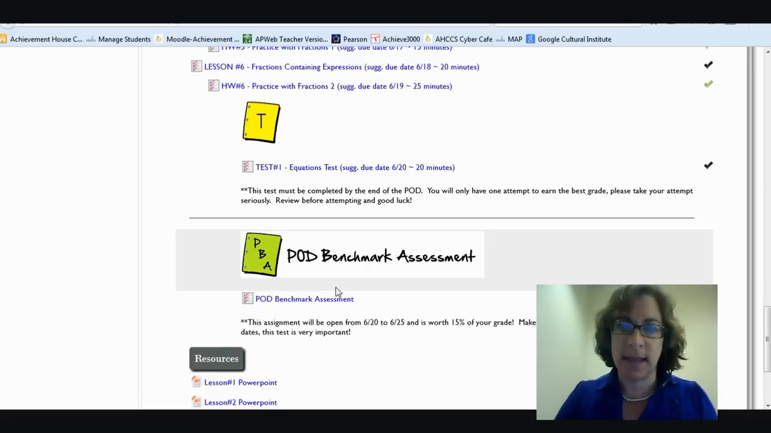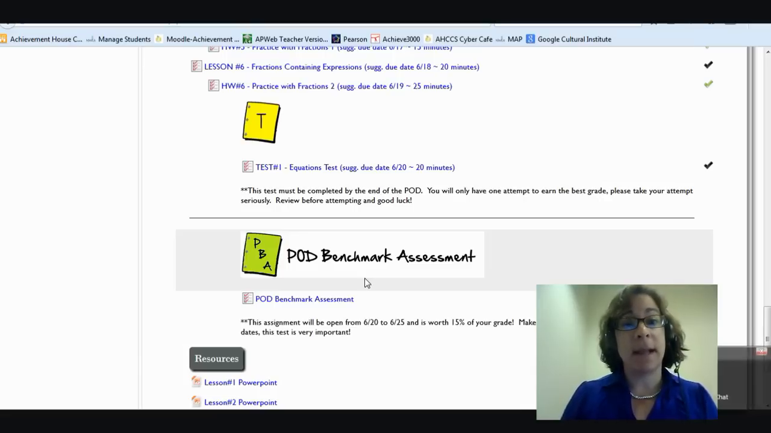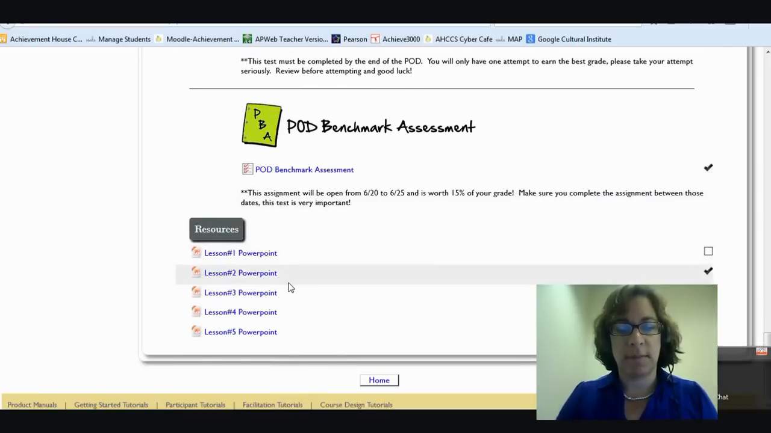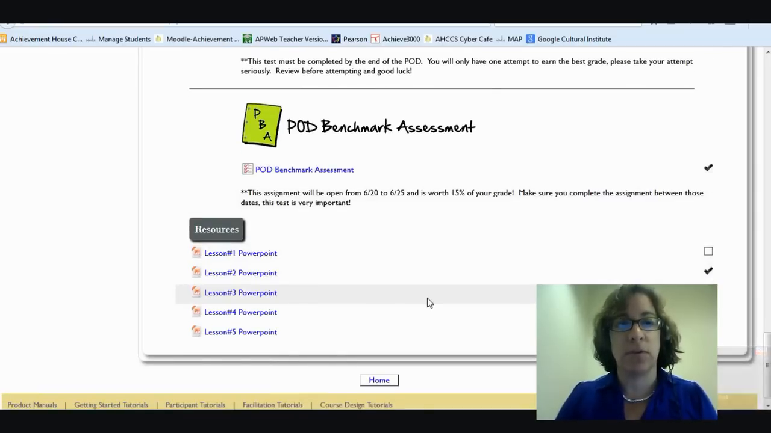In every course, at the end of every pod, there'll be a benchmark assessment to review what you've learned, and it lets the teacher know what might need to be covered in the next pod. And at the bottom of the page are any resources and PowerPoints that the teacher may want you to have access to in case you want to follow up on any information.